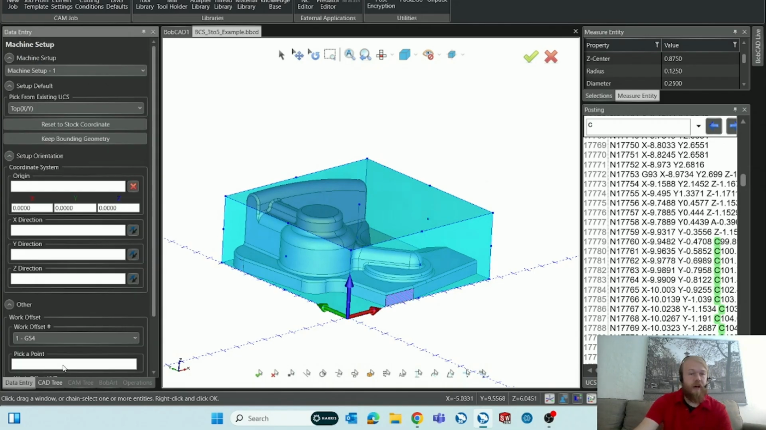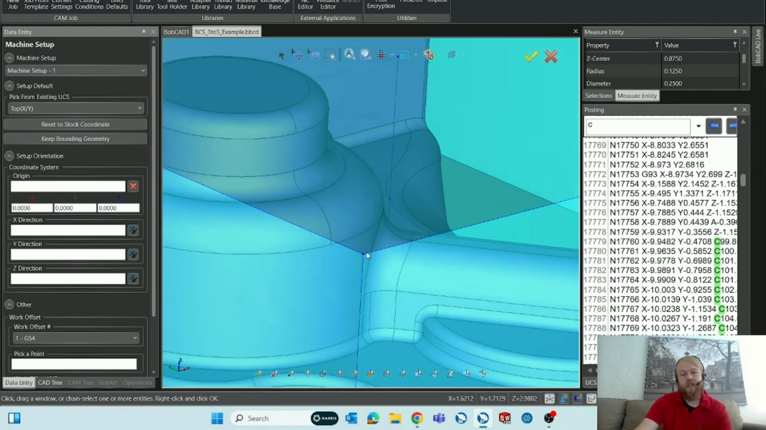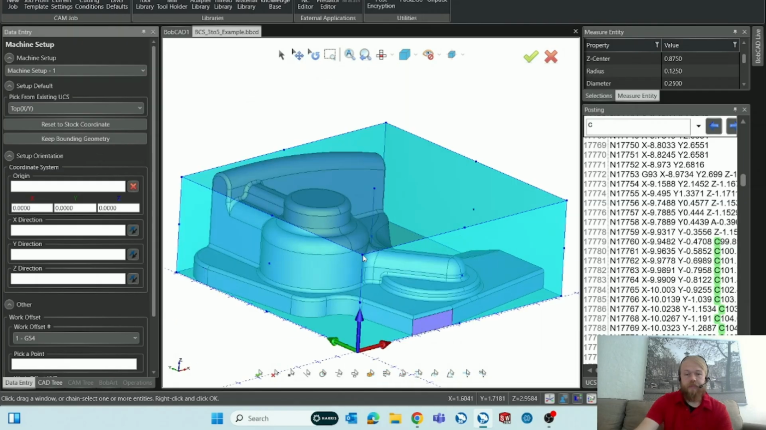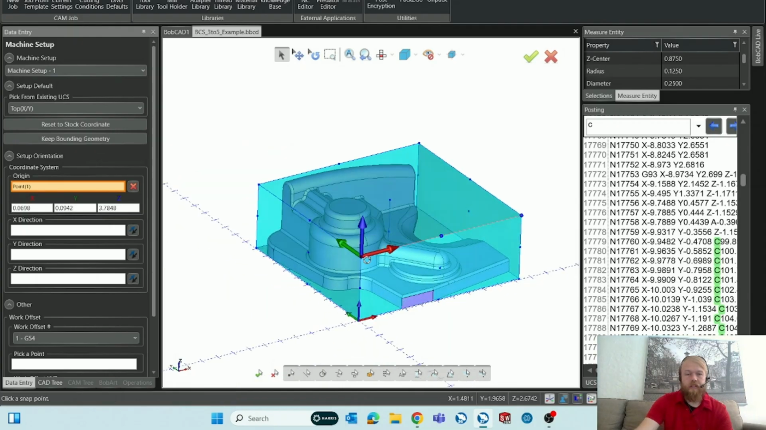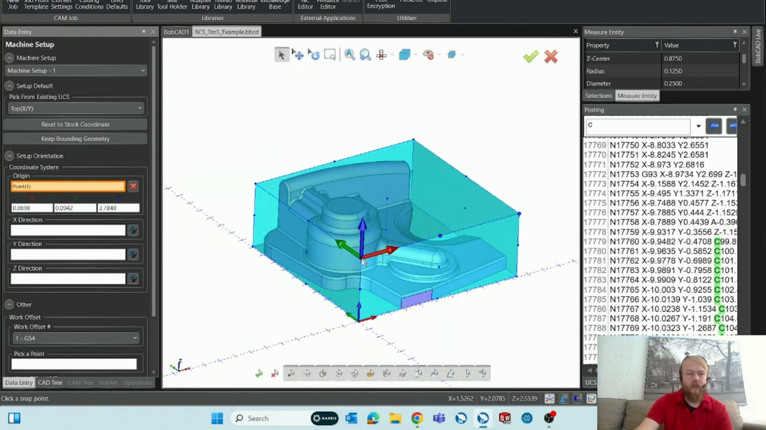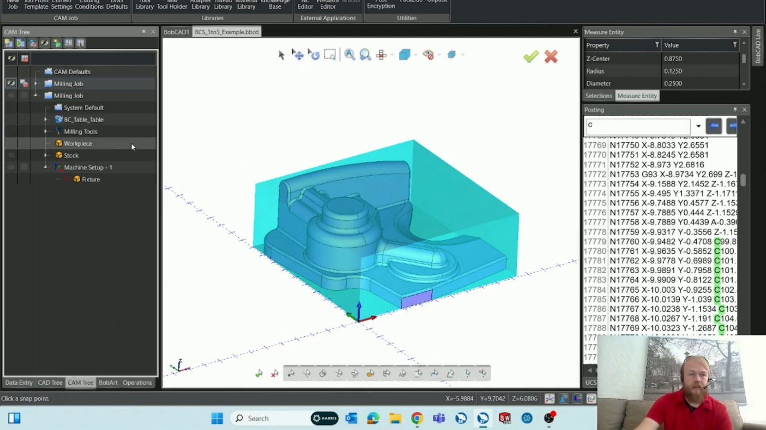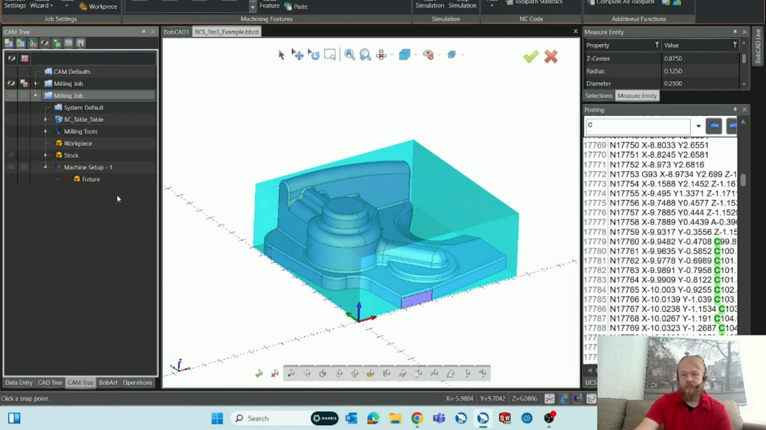And then we have our machine setup. This is where I'm defining my work offset at. So if I'm touching the tools off at this corner right here, or if I'm using a probe to set this as my G54 location, I would go to machine setup, click on origin, and click on that point for my new G54 work offset location. And then I click OK down at the bottom, and we have our new milling job that I just created.